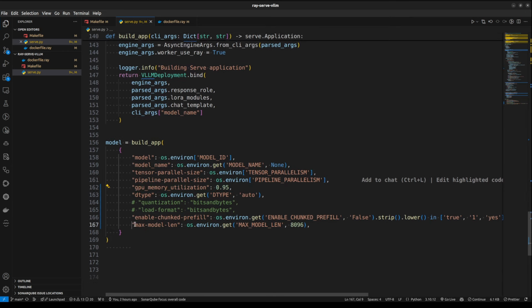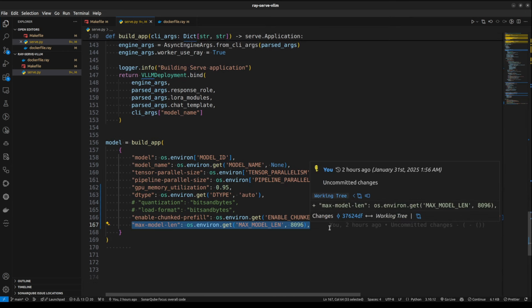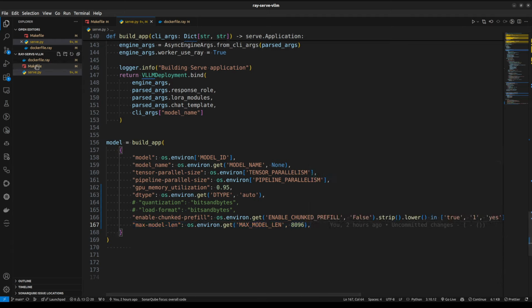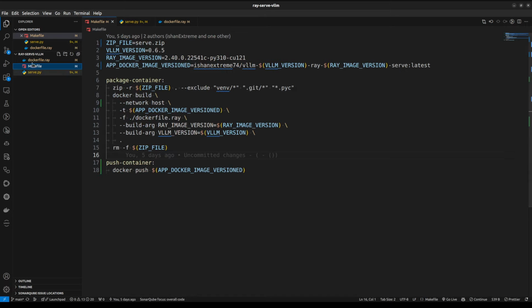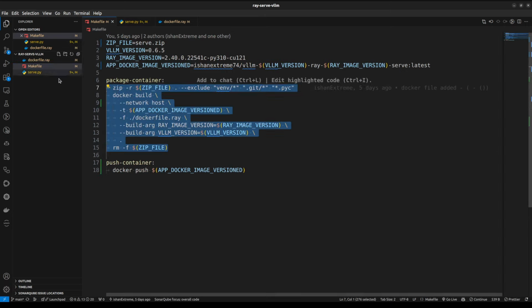I have also added some extra variables like GPU utilization, which I have set to 95%, and also here a max model length. So this max model length will be helpful since the model is 128K length, and it could happen that our GPU memory cannot accommodate that much KV cache. So we are going to give it as 8K. I think that would be enough for our test. And here is the makefile. It just creates the zip of all the files present in this folder.